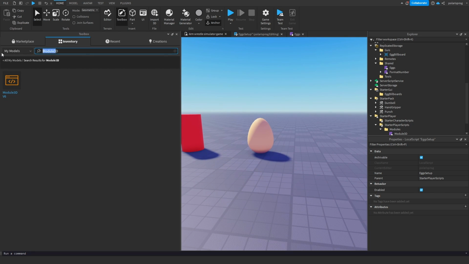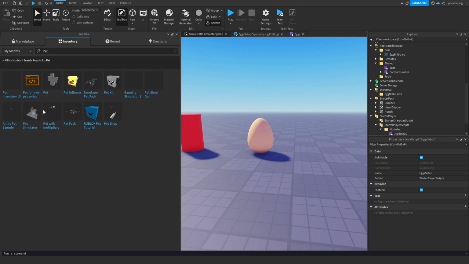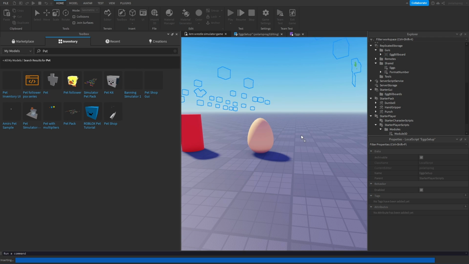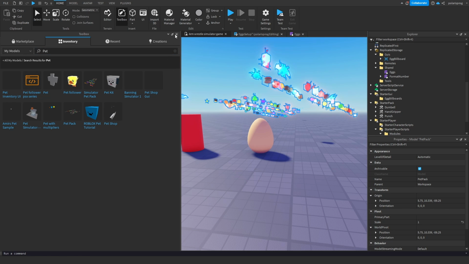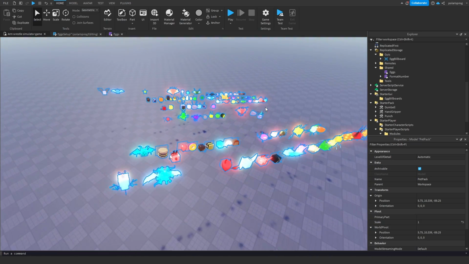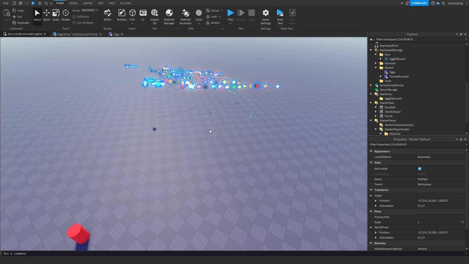So there's this free pet pack that I like using. I'll leave a link to it in the description. I think it's made by Berry Good, I think. This was his old name. I'm not very sure though. And okay, so yep, it's Very Good. So I'll leave a link to this pet pack in the description. Just go to inventory, just type in pet pack, and you'll see this. And just get it. And this has a lot of pets that you can use.